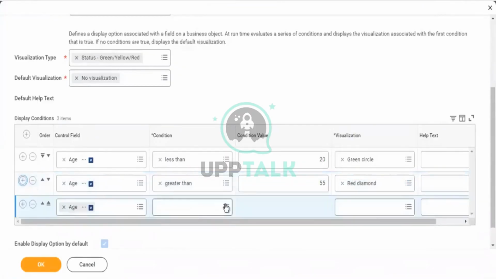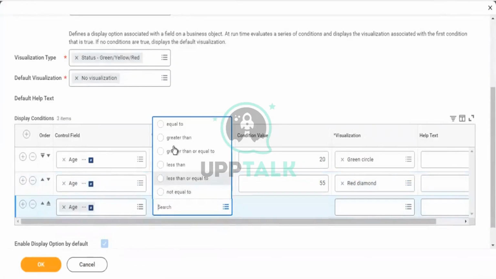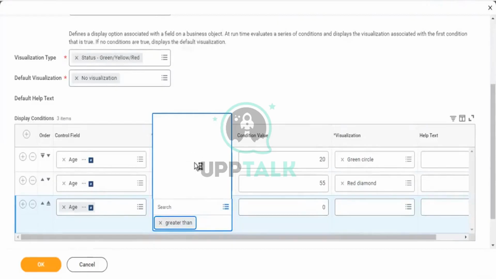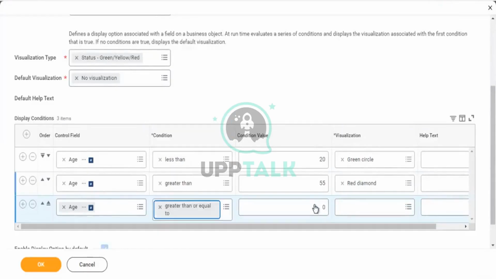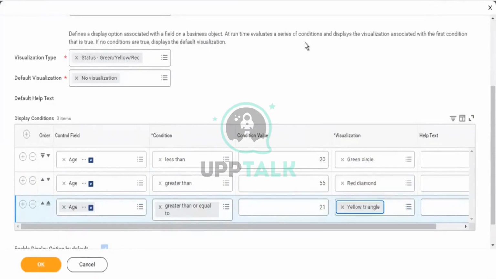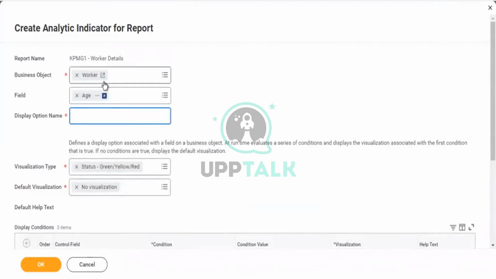If age is greater than or equal to 21, then show me a yellow triangle, and I can add some help text. I would give it a name.